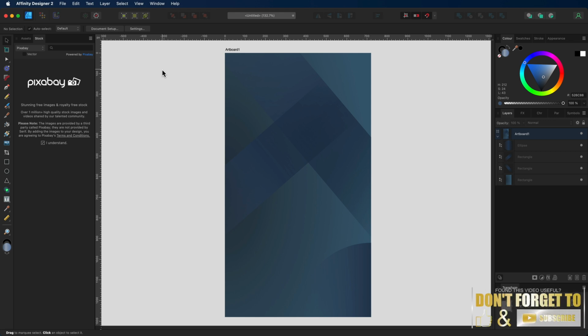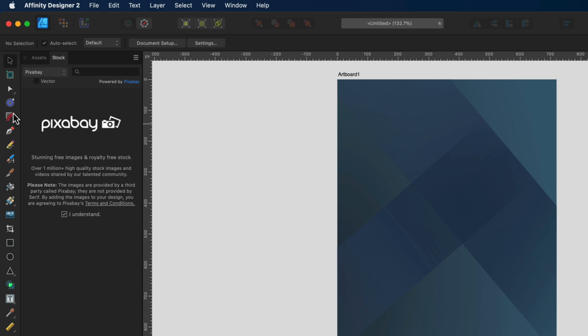So we can go ahead and continue with the rest of the design. What we've got to do next is bring in another shape for our profile picture or an image of our logo, whichever you guys prefer to use. So we'll make our way back over to the left-hand side toolbar menu. This time round, I'm going to select myself a rounded rectangle tool.